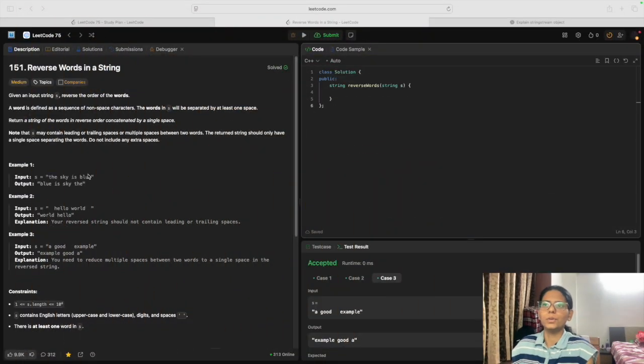Hello. So today we'll see the reverse words in a string problem, which is basically the first medium problem in LeetCode's array list. So let me take you to the screen, and yeah, here we go.